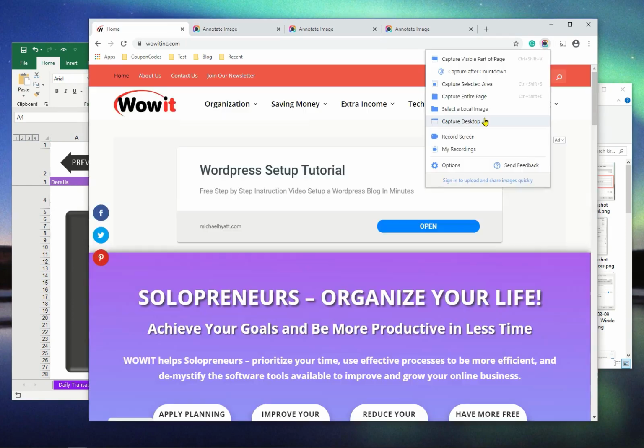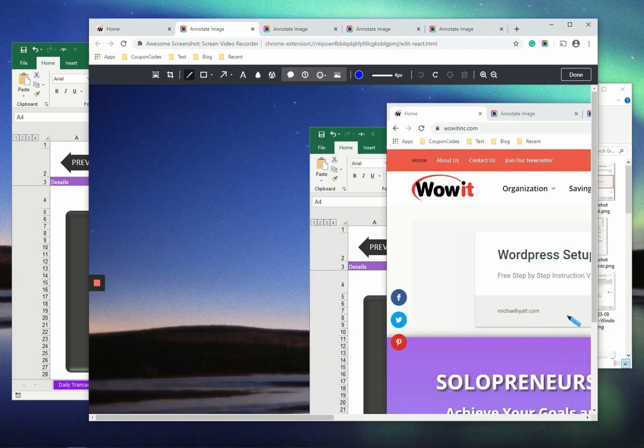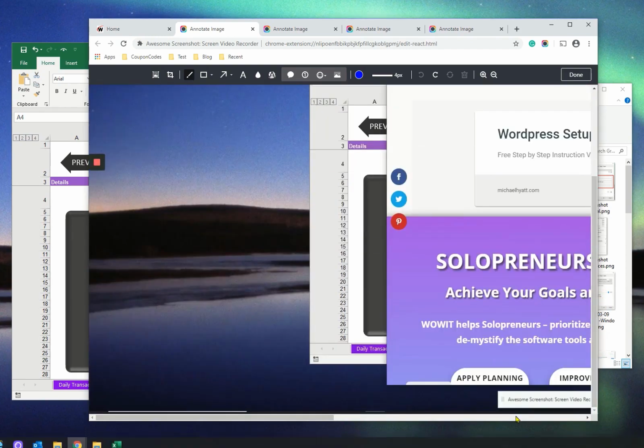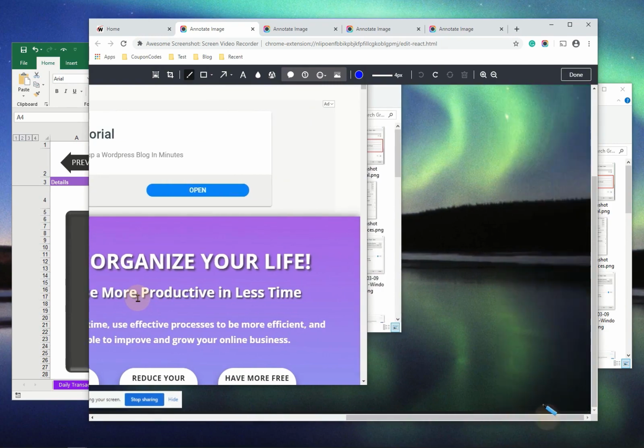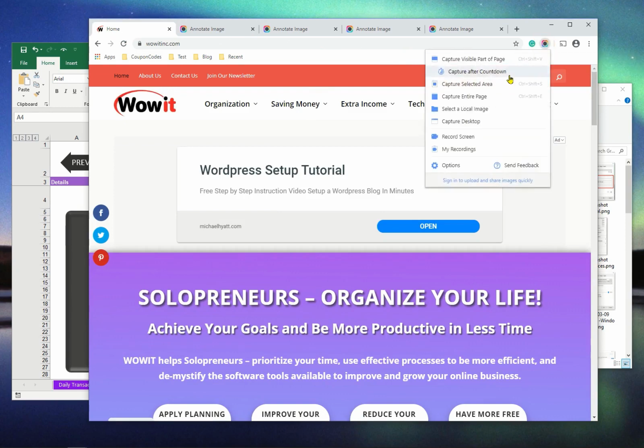Or I'll click capture desktop again and I'll say entire screen. And it's captured the entire screen. If we scroll down, you'll see more. You can scroll across as well, the whole screen. Very cool.